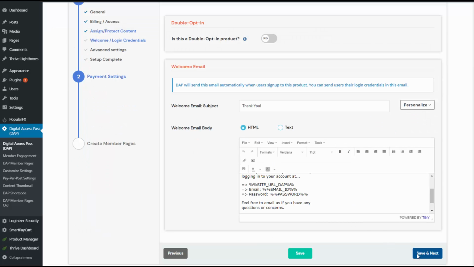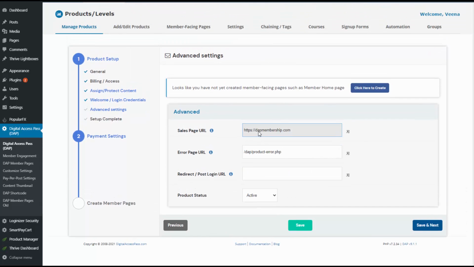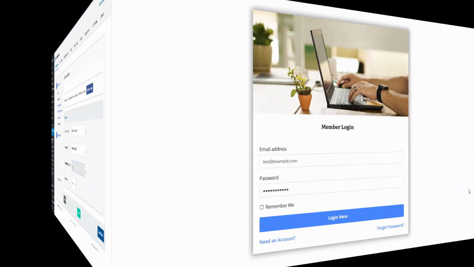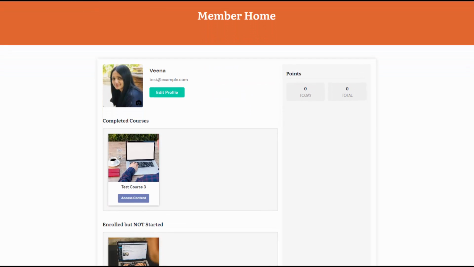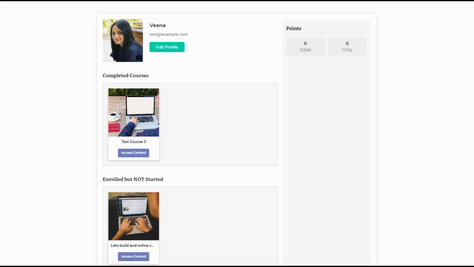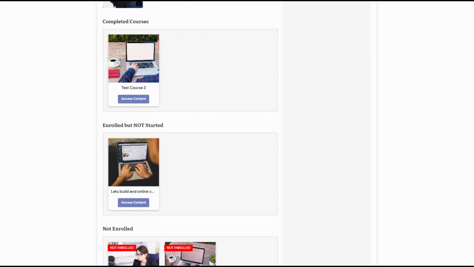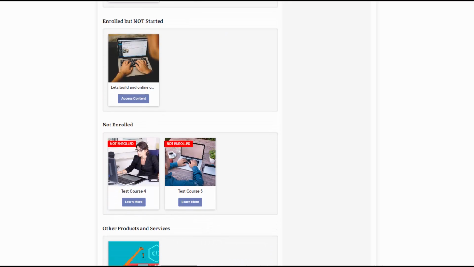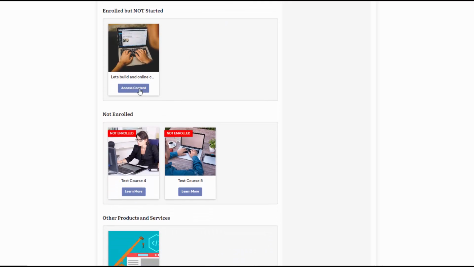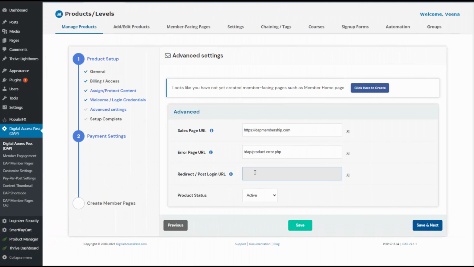Welcome email, you can send a welcome email with the login credentials to your users when they sign up for the course. Same thing with advanced setting. Now here, the redirect, you can set this to the first lesson of your course, or you can set this to the table of content page. So what will happen is when users log in, and if they only have access to this one course, they will be sent to the first lesson of your course and they can just get started with it. And also in the member homepage where DAP displays all the product boxes, all the courses that users have enrolled in, the access course button or get started button, it will link to whatever you set up here.